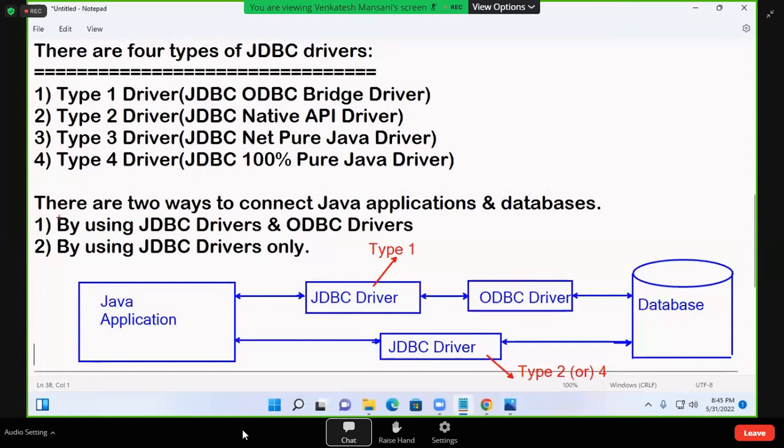See, 4 drivers are there, but ways are 2 only. There are 2 ways to connect Java applications and databases: by using JDBC drivers and ODBC drivers, so JDBC required, ODBC required. Then which type do we use? Type 1. Java application, JDBC driver, database. This is type 2 or type 4.